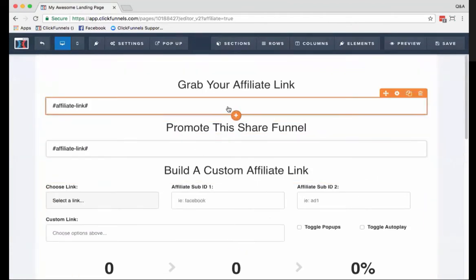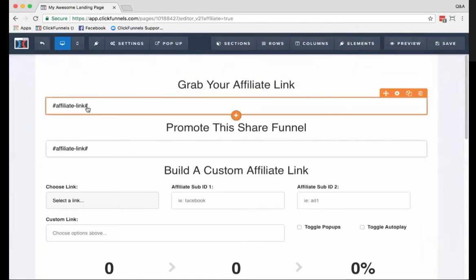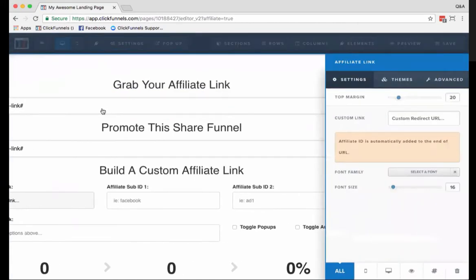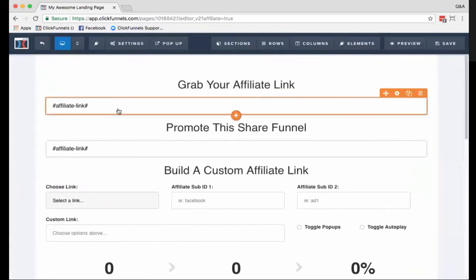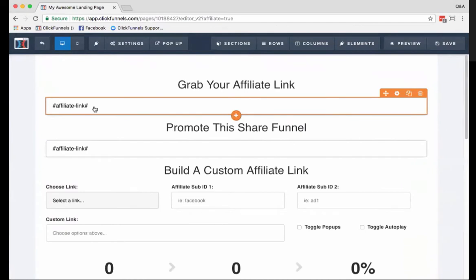Right here is what's really important. So we have the affiliate link. This is the default affiliate link. When we open up these options, these are drop-down menus. Okay. So right here on the side, you see the custom link. Now this is going to default to the first page in the funnel automatically. So when it produces the affiliate link for your respective affiliate, this link right here will be the first page in the funnel.